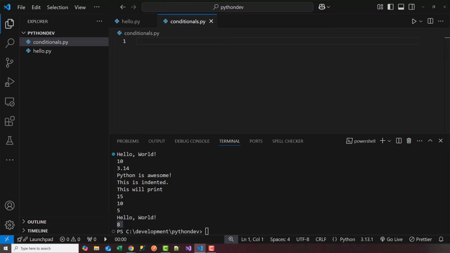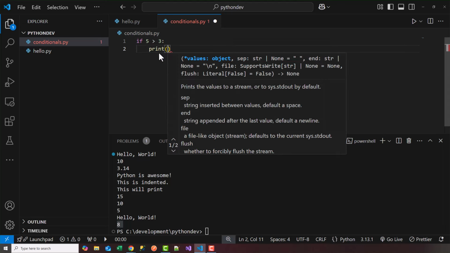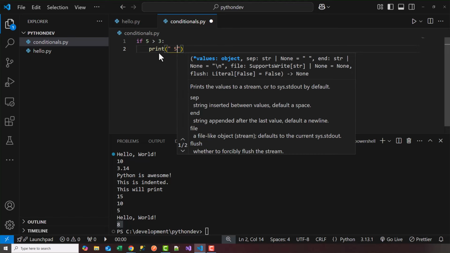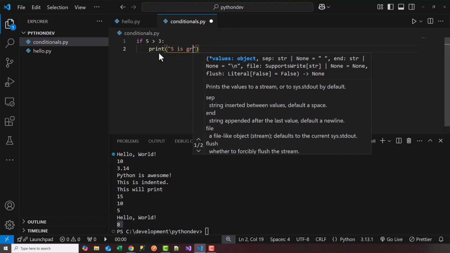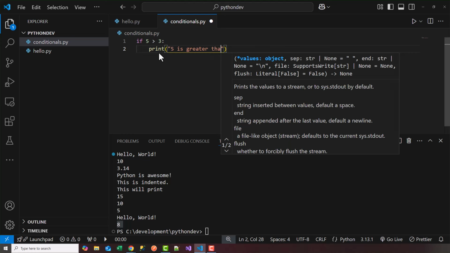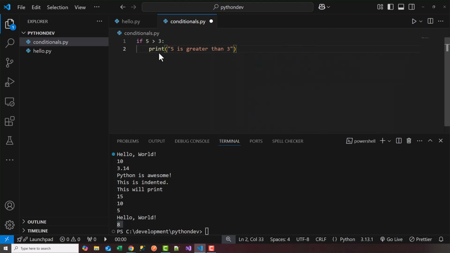Okay. So let's start with if and else statements. All right. So let's start with a simple if statement. I'm going to use the built-in keyword in Python. Notice the built-in keywords turn purple, so I can say if. Okay. Let's say 5 greater than 3. I'm going to print out 5 is greater than 3. All right. So let's save this and run this file.